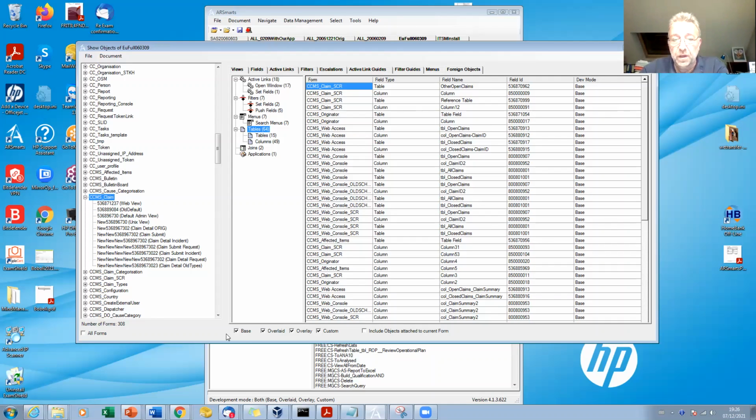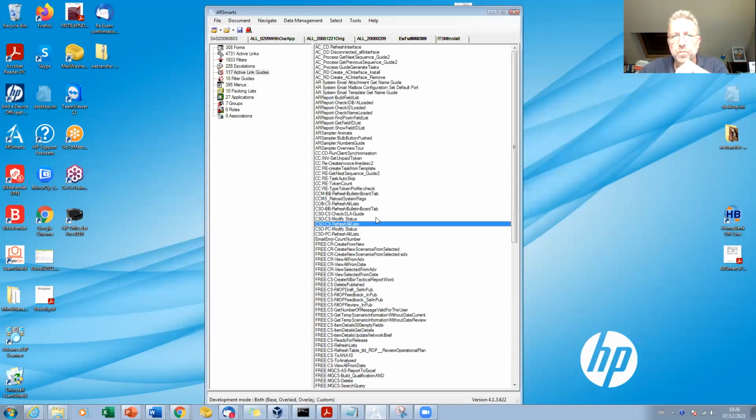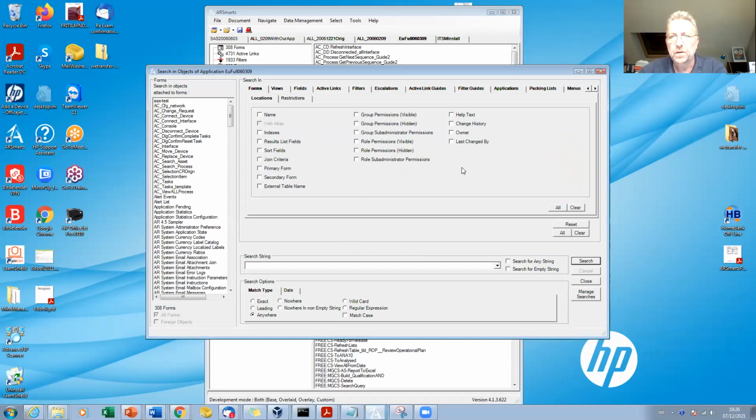So that was a quick overview of the browse functionality. You notice here that I'm browsing the different layers: base, overlay, object with an overlay, custom. Now, obviously, I can select and unselect what I want to browse through. The next feature I would like to show you is the search feature.